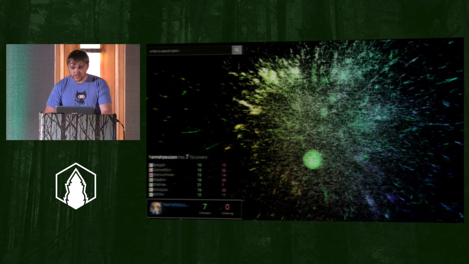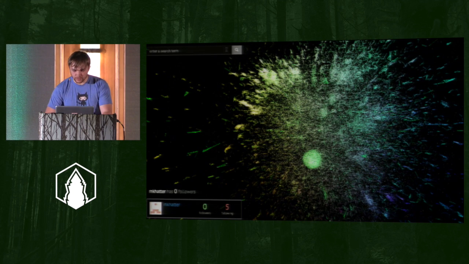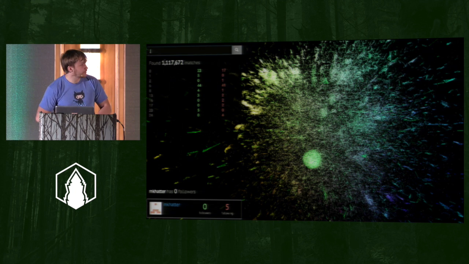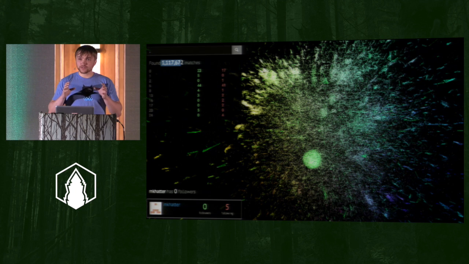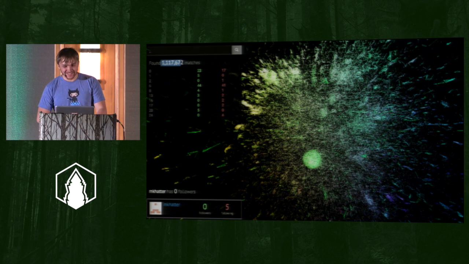So how many nodes does this visualization have? Let me show you. This graph has 1,117,000 nodes. And I indexed only those people who have more than 2 followers, because otherwise it would take me more than 2 weeks.